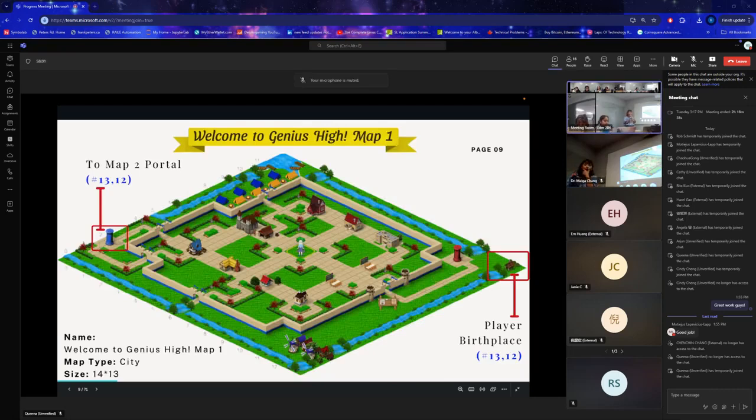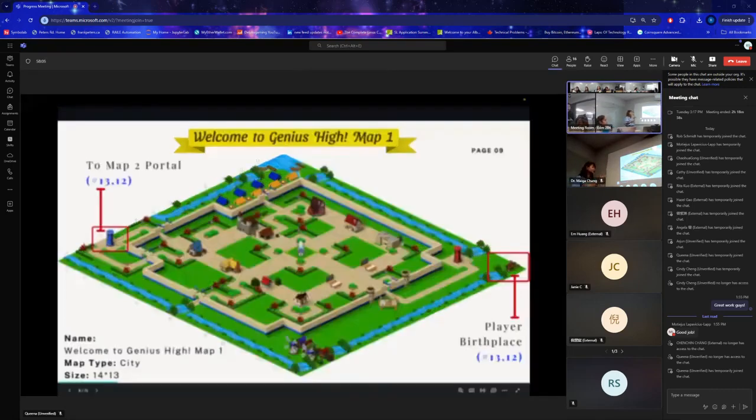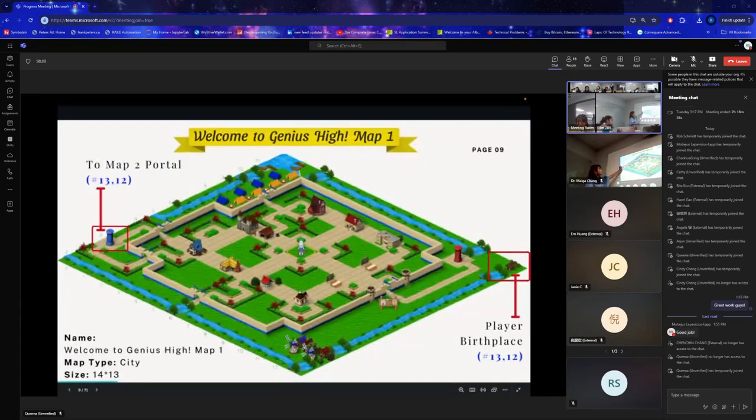And this is a screenshot of my map, and the map name is Welcome to Genius High Map 1. The map type is city. Size is 14 times 13, and the player's birthplace will be on the right corner, and they will lead through this photo, the blue one here, to Hazel's map 2.